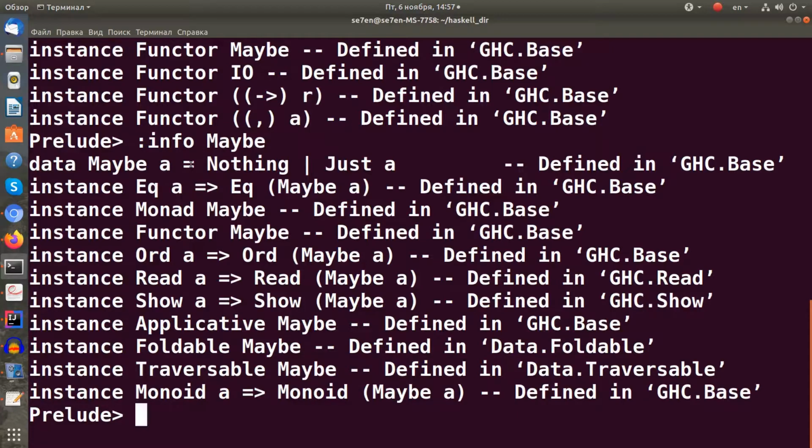It takes some parameter a, and also we can see instances which implement this data type. Okay, Eq, Monad, Functor, etc. And these are the data constructors.